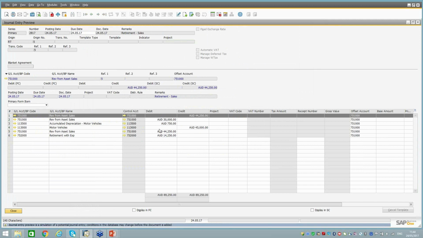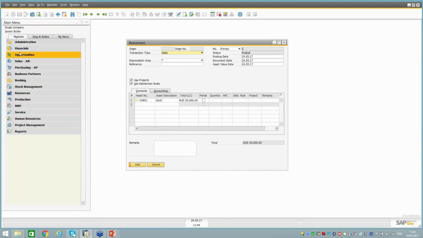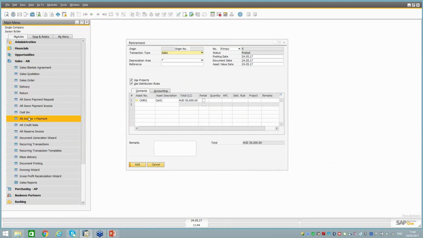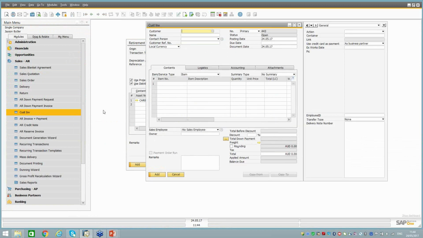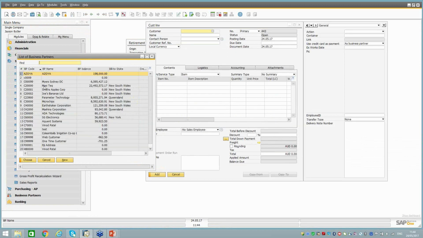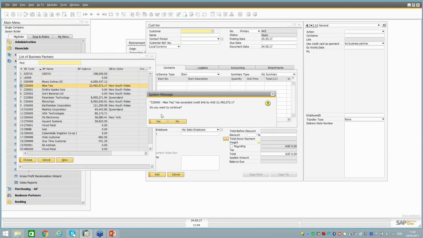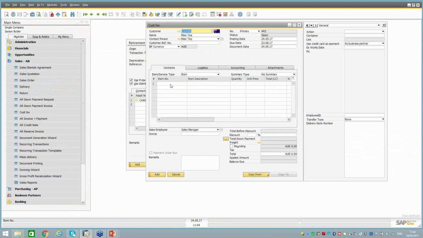But if you wanted to just use a sales transaction, you can also do that. So I can raise an AR invoice. I can pick a customer. I can enter the asset. I can put a price in, and I can add that away.